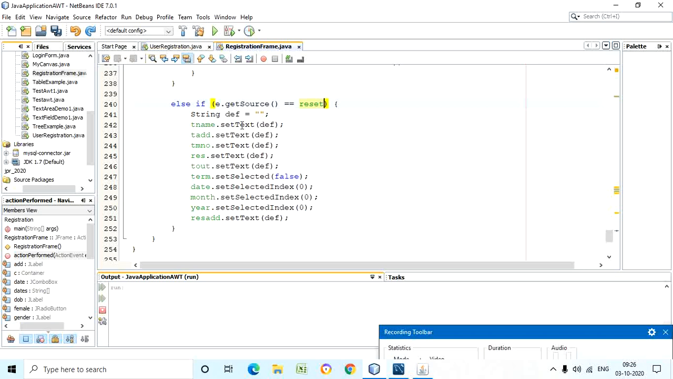So we are using that particular part first. We have created one string variable def, and we have initialized it to blank or empty, and we are making all text fields, all input components, blank.